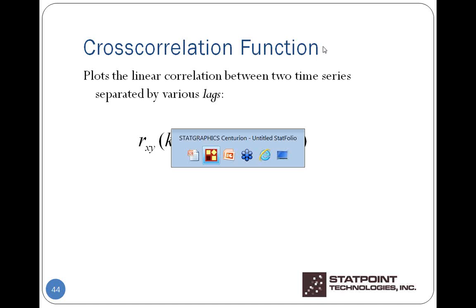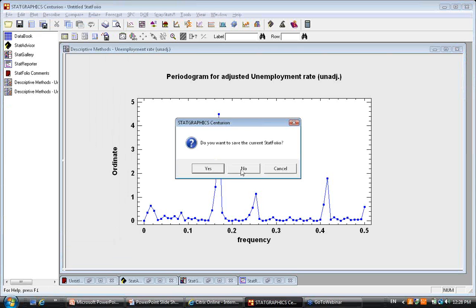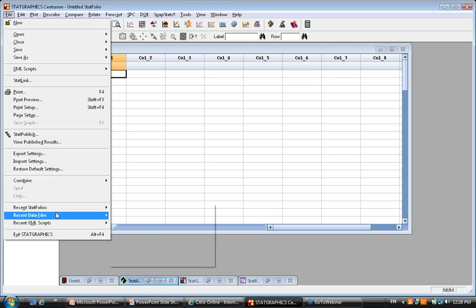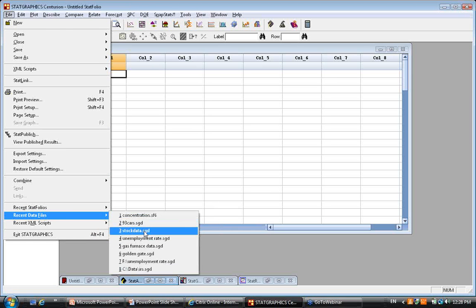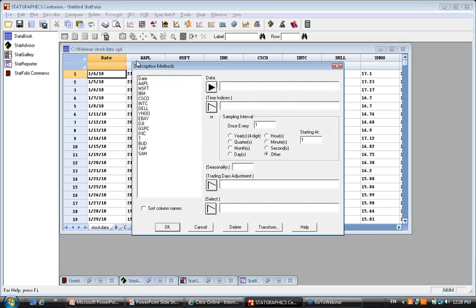All right, so let's go back to Statgraphics. Let's put away our unemployment rates, okay, and pull back up our stock price data. Time, data files, stock data. There it is. And the way I'm going to start is I'm going to start by going in here to describe time series descriptive methods again. This time, however, what I'm going to do is I'm going to start by putting in my Apple stock versus date and press OK.